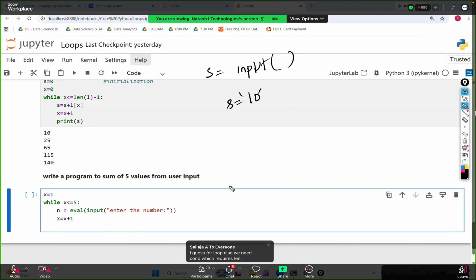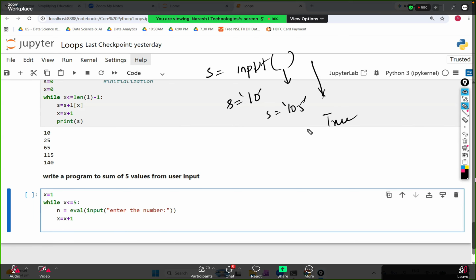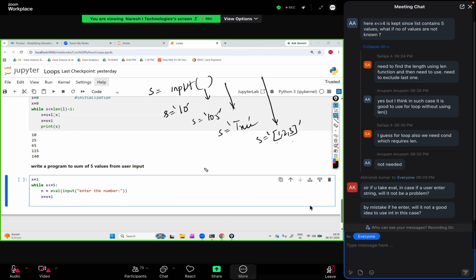Now s is equal to the quoted value. Whether the person has entered 10.5 in the input function, what is the s value? The string 10.5. If he has written true, s will become the string true. If the person has written a list of 1, 2, 3, the s value will become the string of bracket 1, 2, 3. Each of them is one character. In the input function, you can write the list also, you can write anything. If the person has written SRK, s is equal to the string SRK.